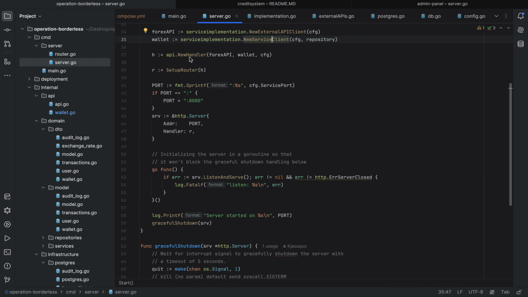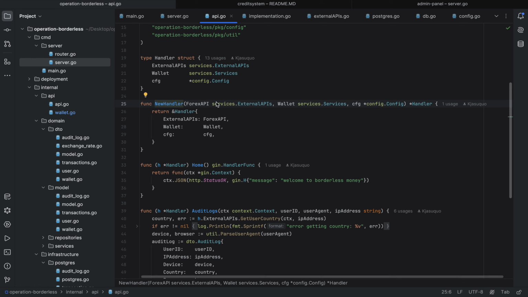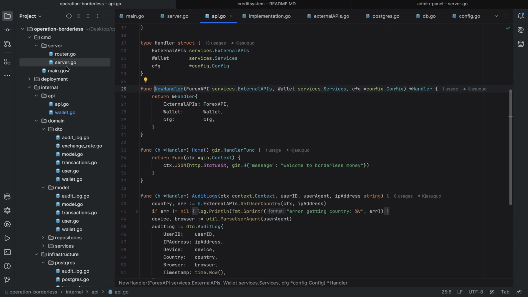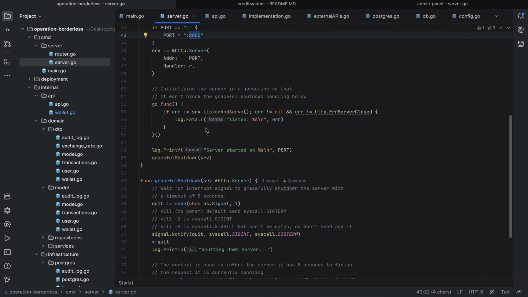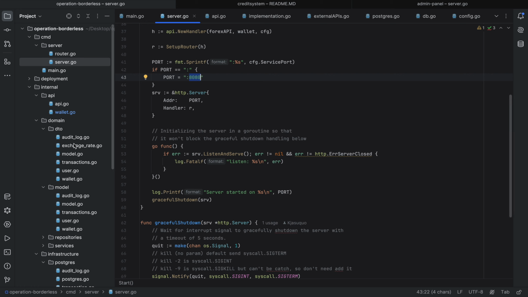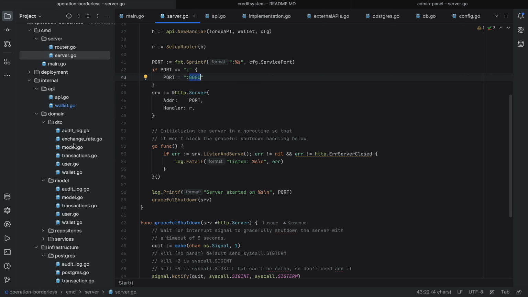Once you get that done, you use your Forex API key and your wallet service with the config to set up your new handler. Like I said before, this doesn't depend on the repository, but it depends on the wallet service, and the wallet service itself is what depends on the repository. So you call it, set up, and then you're good to go, running on port 8080. Like I said, in the config file the service port is not important because it still falls back to port 8080, right? Then listen and serve, and all those other things that you need to do to get it up.